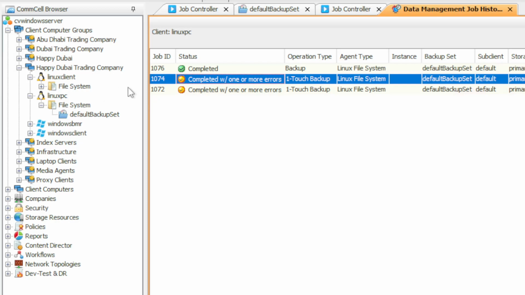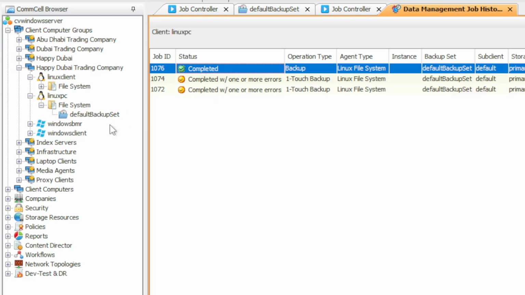Now for Windows, obviously it's very much easier, but with Linux, it's just how it is. What you see here completed just means I unchecked one touch recovery when I backed it up. Let's assume that even though it's not working, I did it correctly and it backed up correctly. Fine. So how do I restore it?